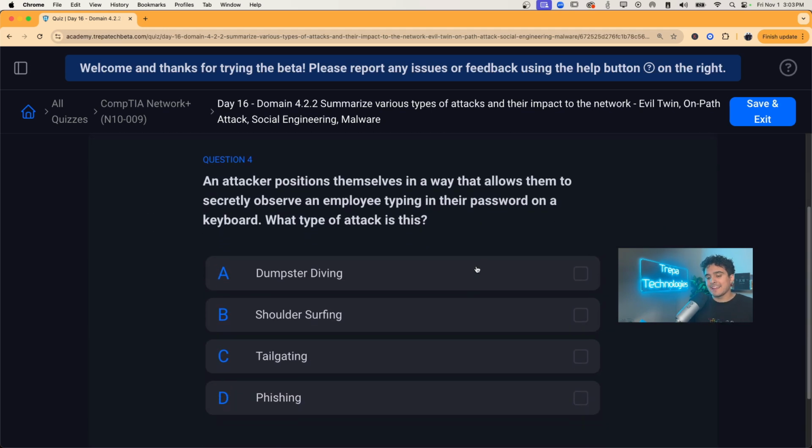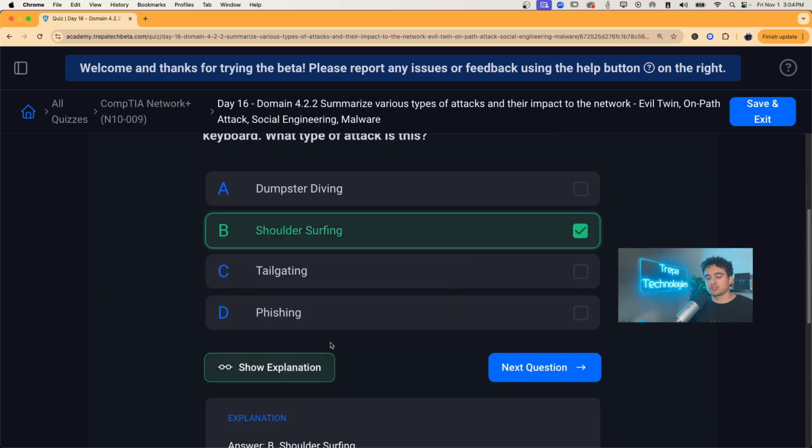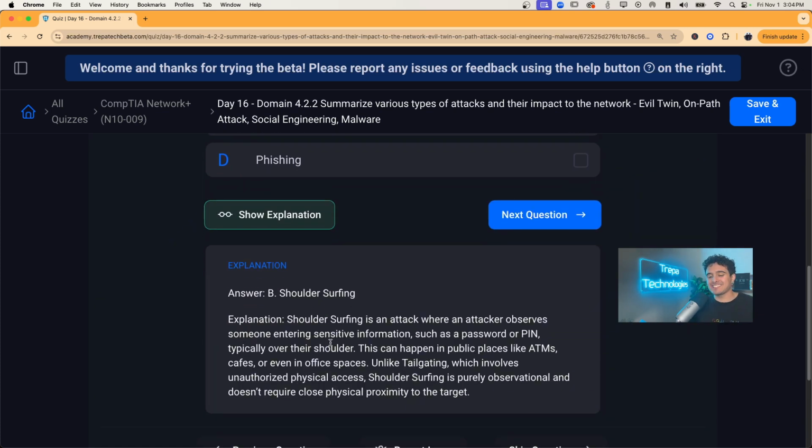Question 4. An attacker positions themselves in a way that allows them to secretly observe an employee typing in their password on a keyboard. What type of attack is that? It's a little sneaky: shoulder surfing, right? And there's the explanation. Pause the video if you'd like to read the explanation.